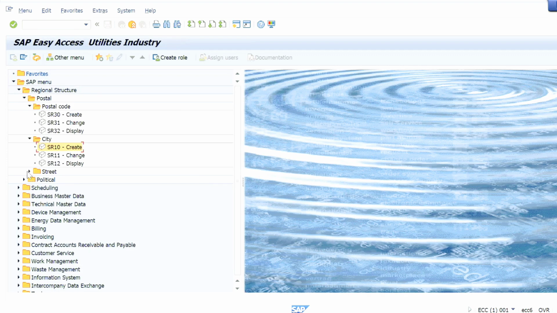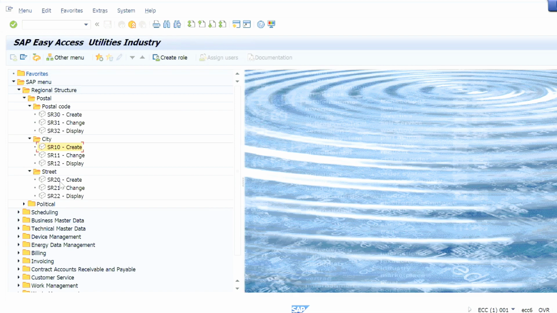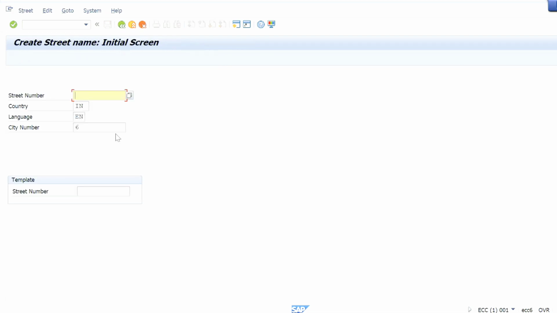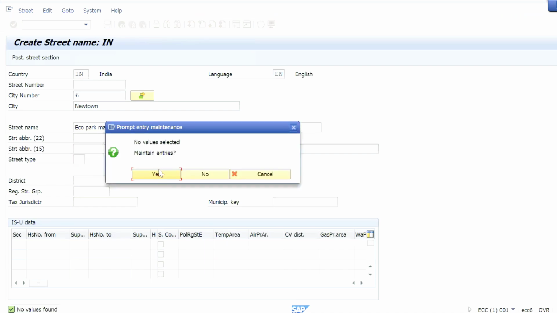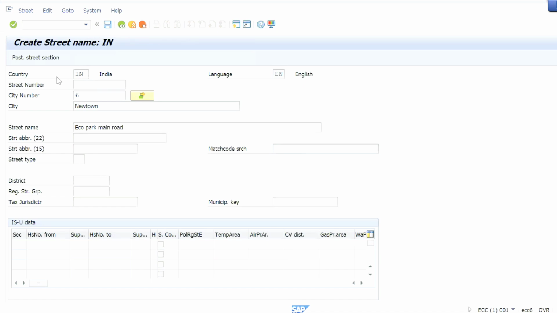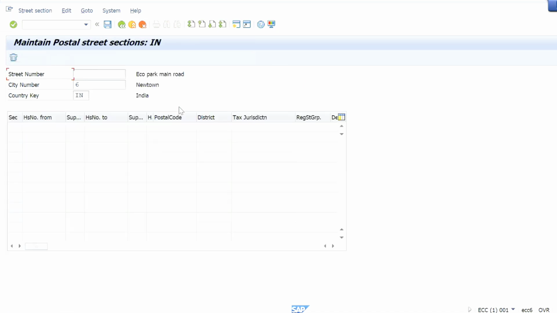Once you create your city, then you need to create your street. Under the city number, we have to define a street. Let me give, say, Eco Park, Main Road. I'm giving any street; you can give whatever street you have as per the business need. And in the street section, you can define the street section.